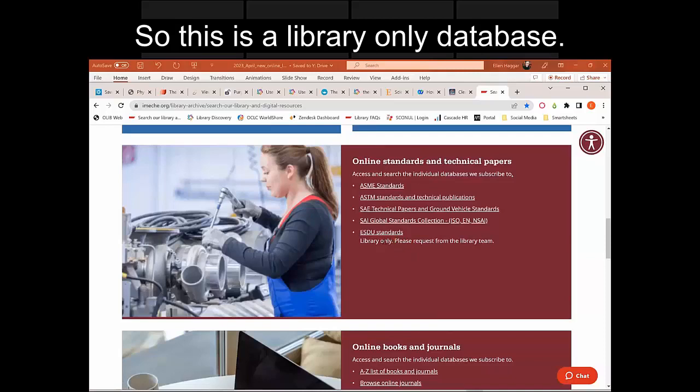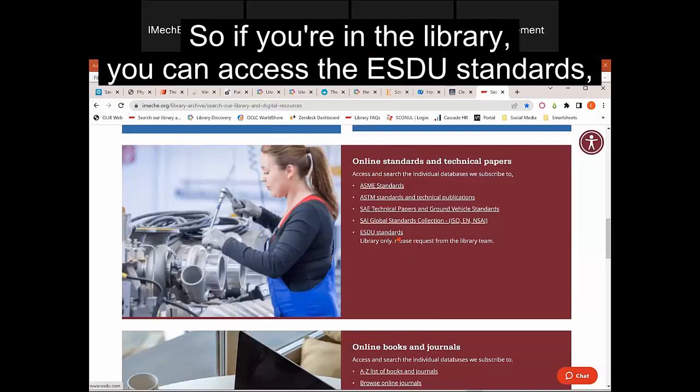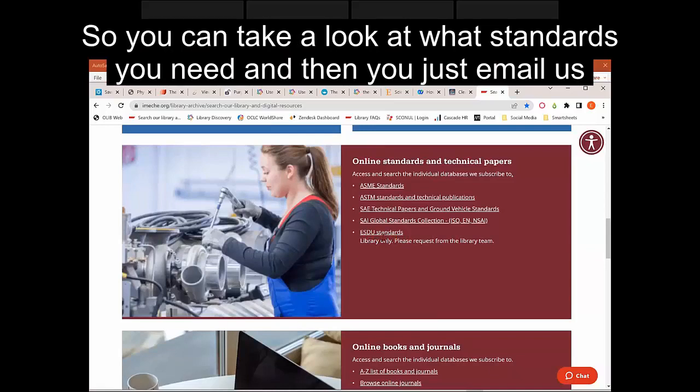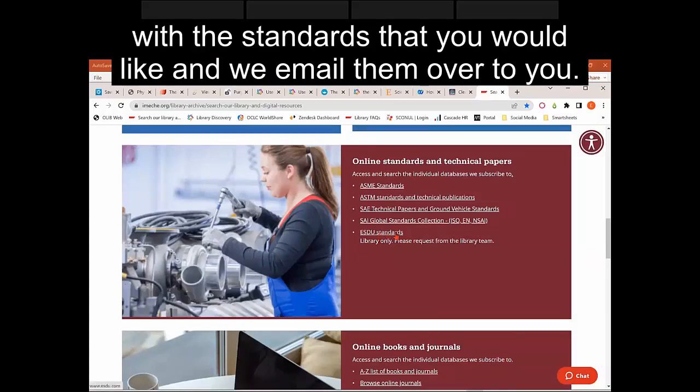So this is a library only database. If you're in the library, you can access the ESDU standards, but you can also go in here and request the standards as well. So you can take a look at what standards you need and then you just email us with the standards that you would like and we email them over to you.